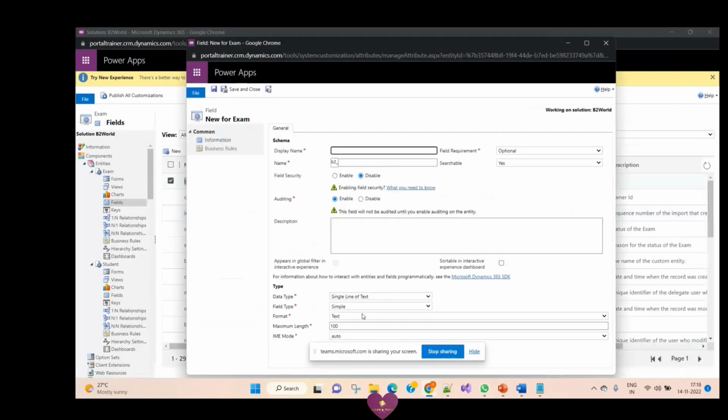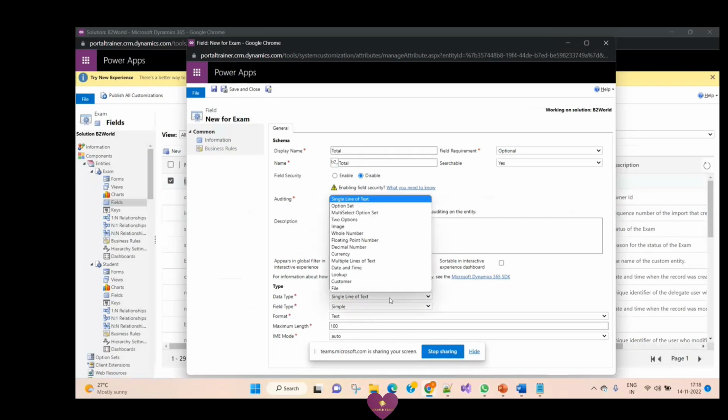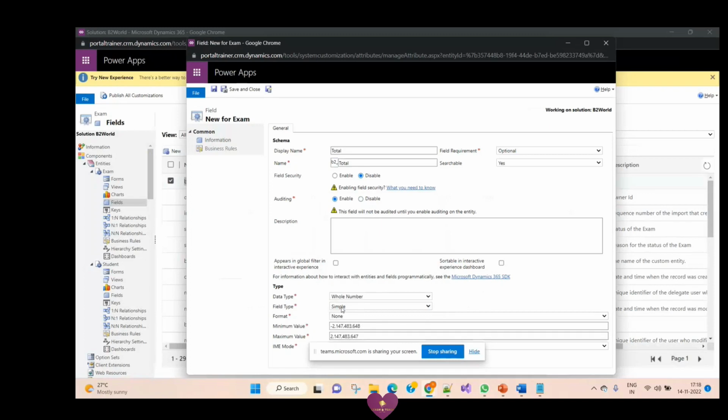Click on new. You can see by default it will show like this. I will give the same total something. I want to go with the whole number, because I am calculating subject marks on an exam. You can give this whole number. You can see here it is simple.